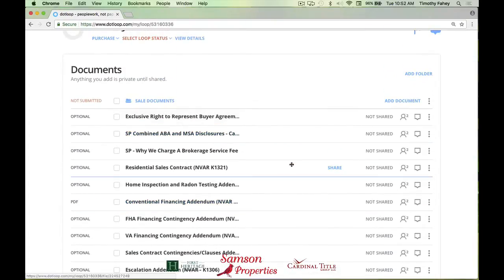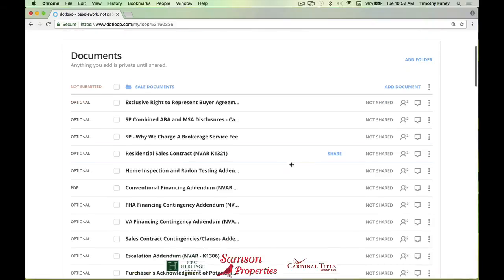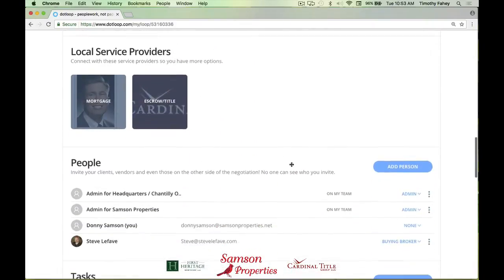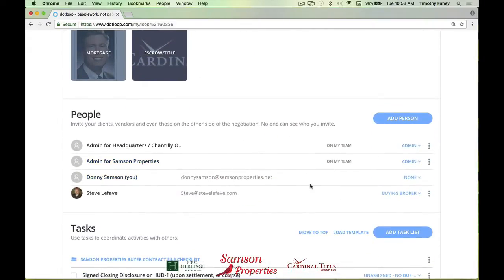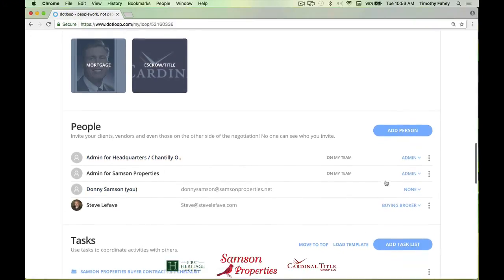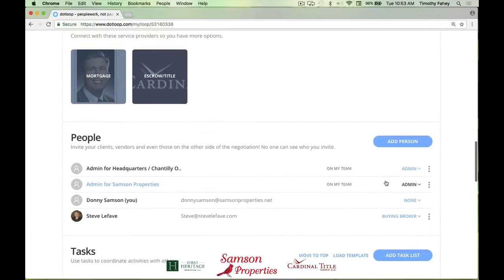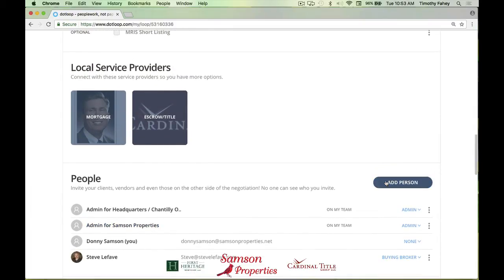Donnie, the purpose of the people is for folks that are members of dotloop? Nope. So these are going to be people, and you'll see where I'll add these in a second. But this is going to be anybody involved in the transaction. So let's say I need a pest inspector. Can I? Yeah, you could, but you wouldn't need them really.